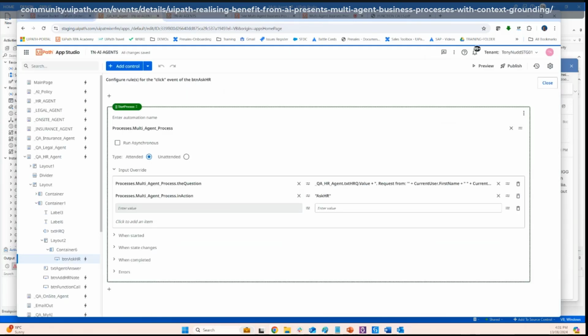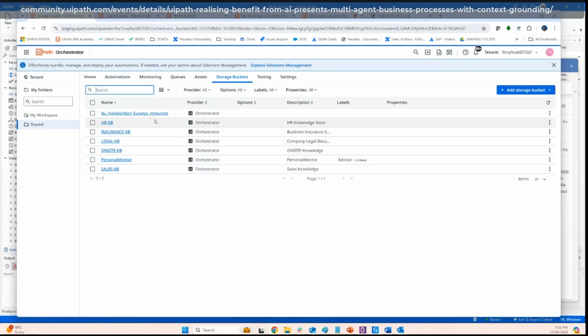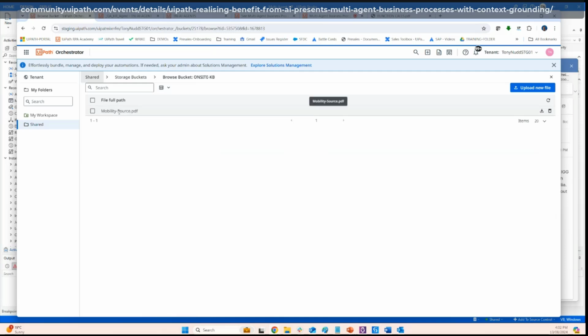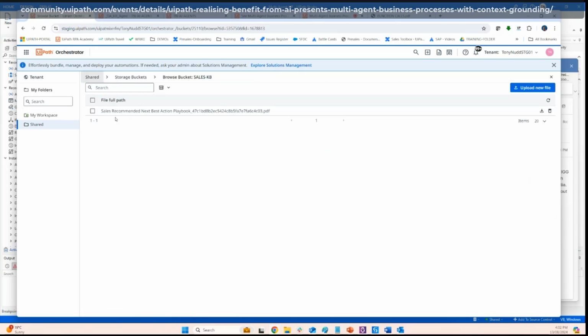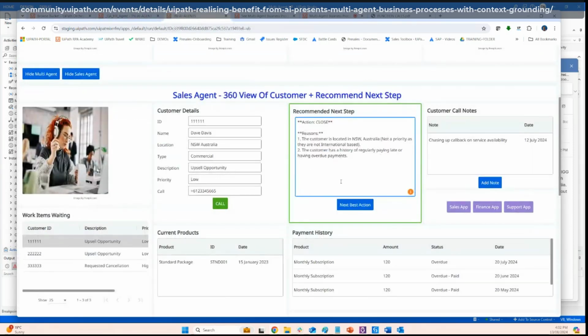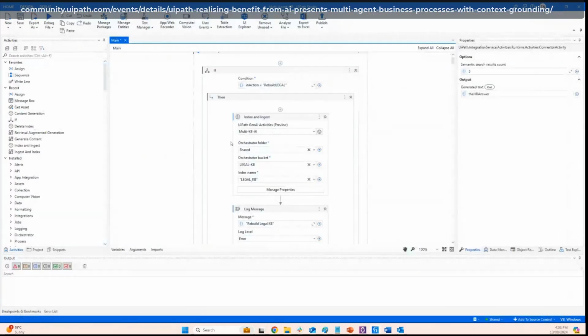Again, if we go to the storage bucket and we go to our on-site area, we can, oh, that's not the right one. Sorry, go to sales. You can see that we've got a sales recommended next best action playbook. And so what does that look like? I don't have it at hand, but basically these are the rules of engagement in a PDF. So these are the kind of scenarios that are either good or bad that would then show up in our next best action. And so this way I can start providing that information. So sorry, it's a little bit rushed at the end. Let me just jump back to the video.